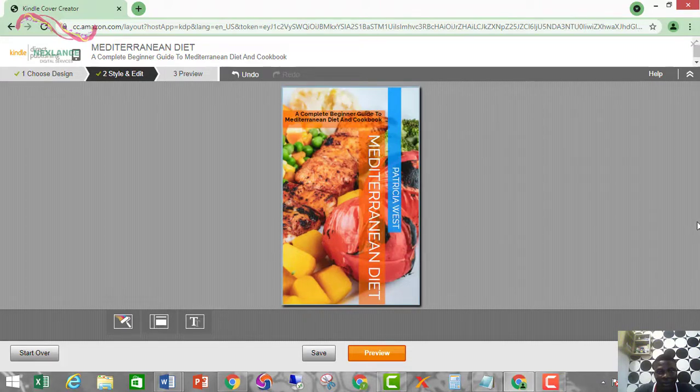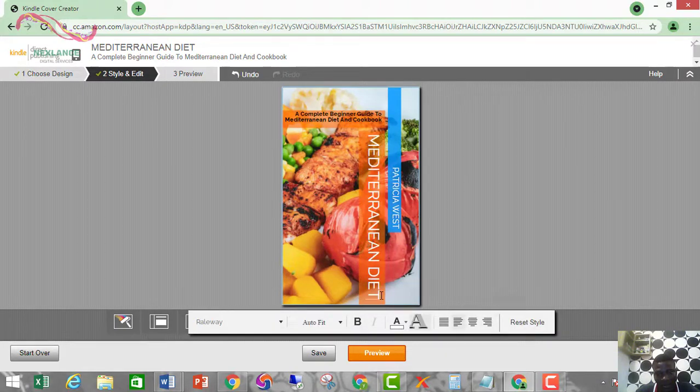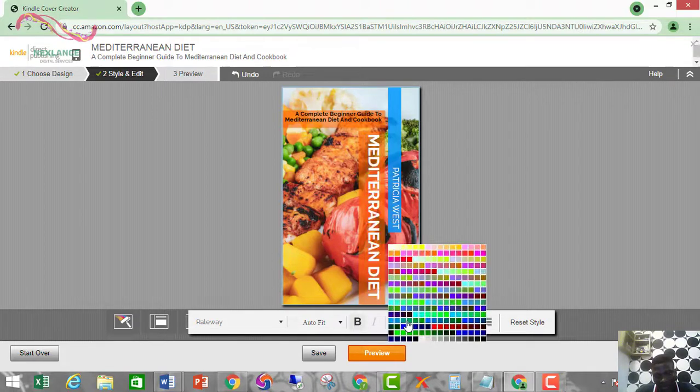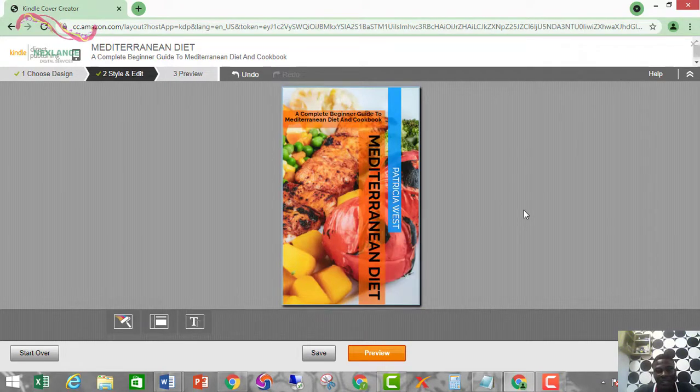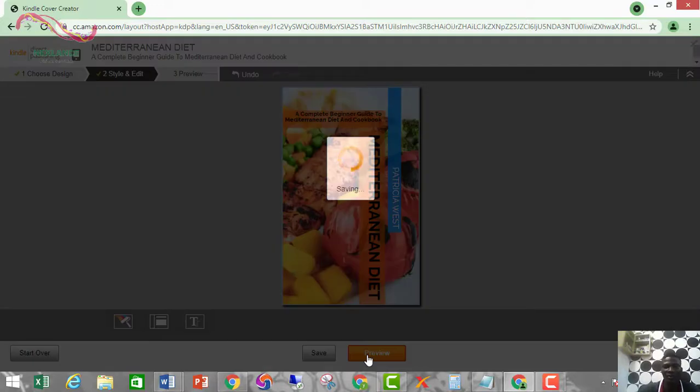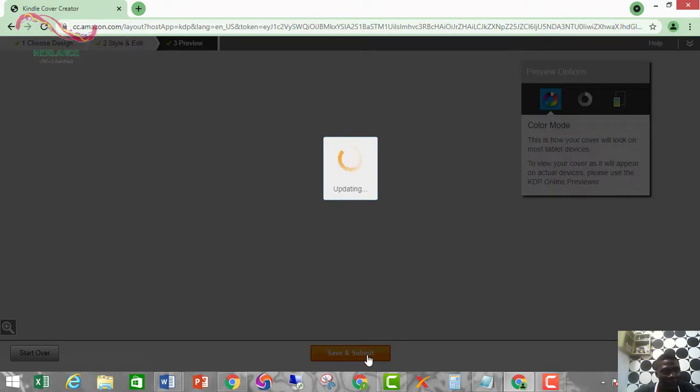You can see a complete beginner guide. I think that black looks good, so I'm just gonna leave it at black. It looks good. Should I change this to black too? I think so. Let me change this to black too. Material type. I think this looks nice, so I'm just gonna preview. I'm gonna preview it. To be 100% sure it looks nice, then I'm gonna save and submit.